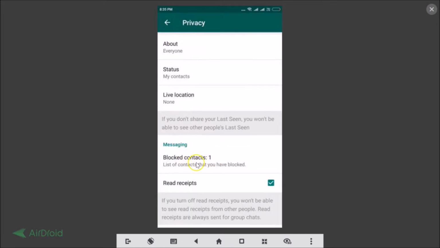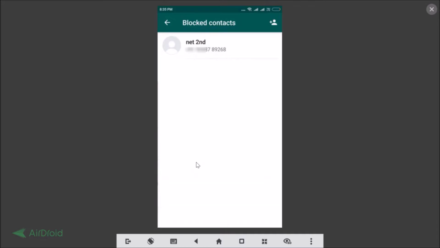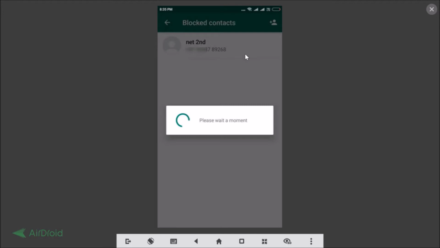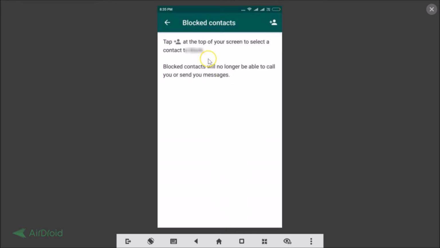Okay, so suppose guys, if you want to unblock this person, so again you need to come over here. Okay, and you need to tap and hold it. Okay, and we get this option, unblock whatever your contact name is. Okay, so you just need to tap on that, and you can see guys, it's now unblocked.